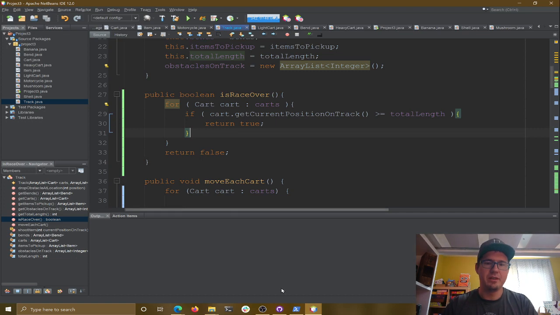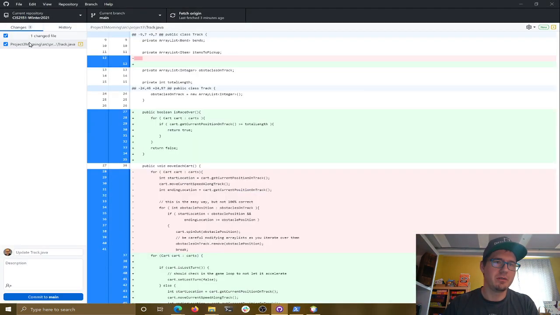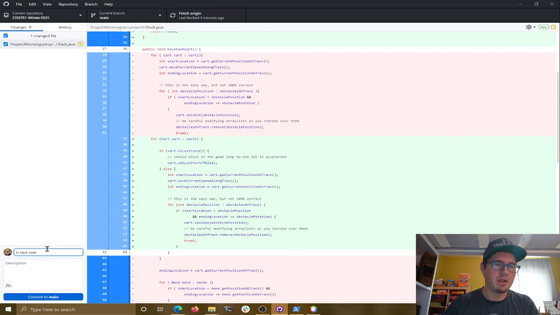Okay. All right, I think we'll call this good here then. So we'll add the, is race over? Is race over? And then what else do we have? The handling lost turn and lost turns.